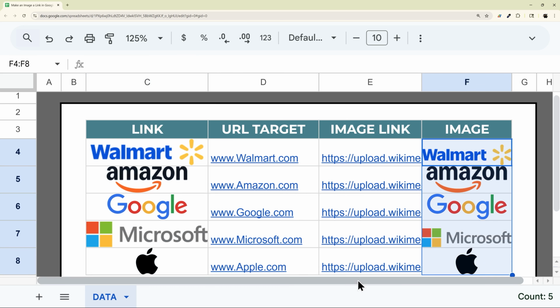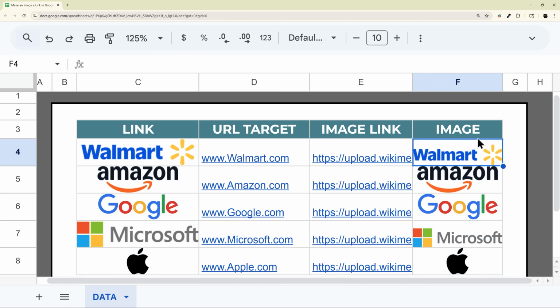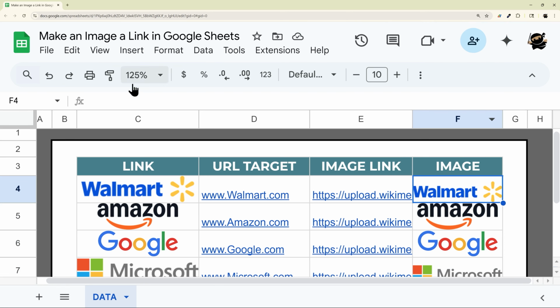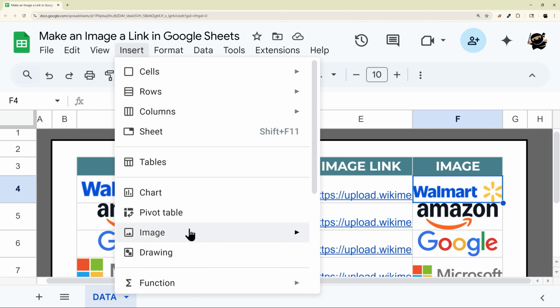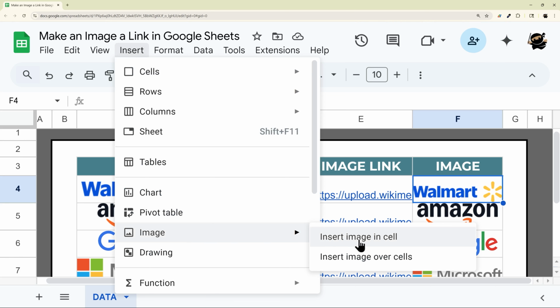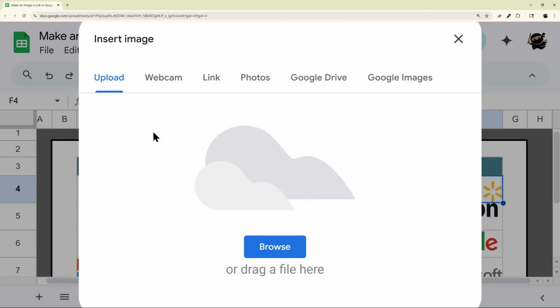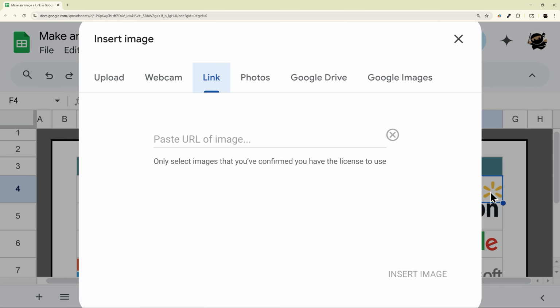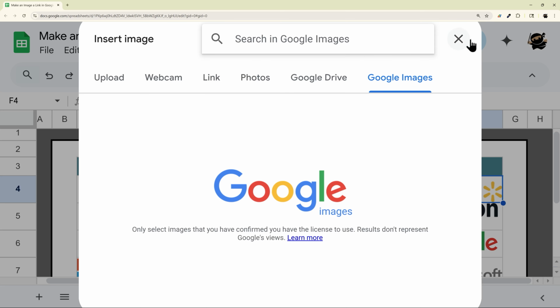So to wrap up this video, let me show you how to upload these images into Google Sheets. And so we'll just need to go to our menu, insert image, and insert image in cell. And then there's a variety of options you can use. You can upload from your computer, or you could add a link here. So just like the ones we had before, you can pull from your photos from Google Drive, or you can even search in Google Images.